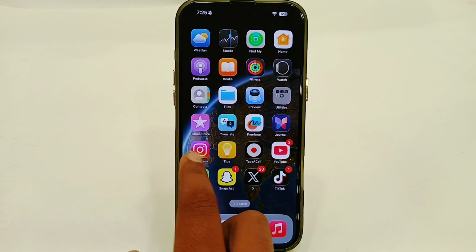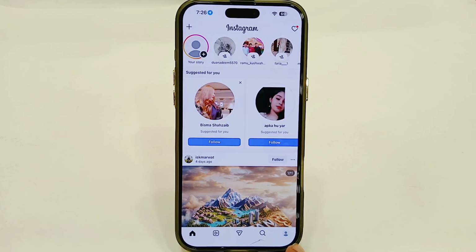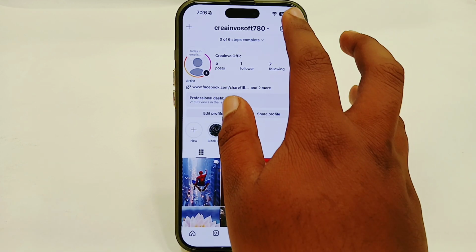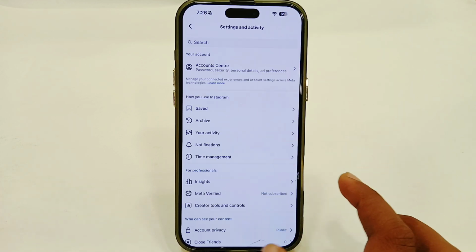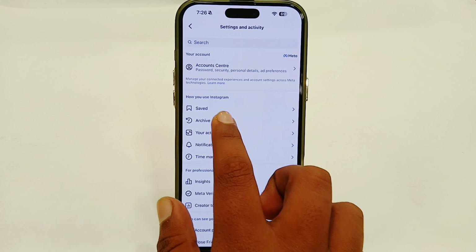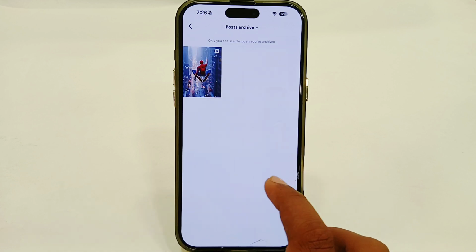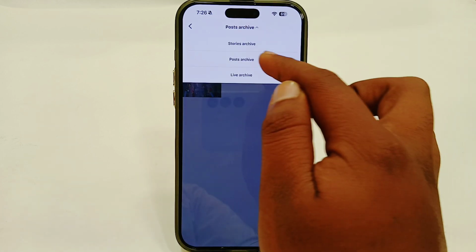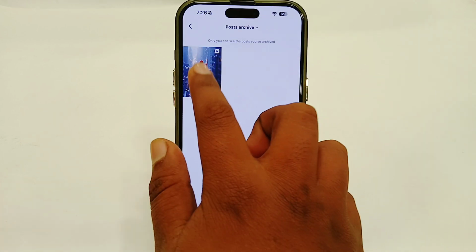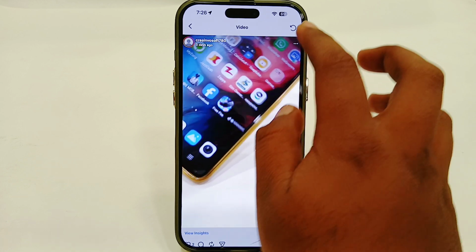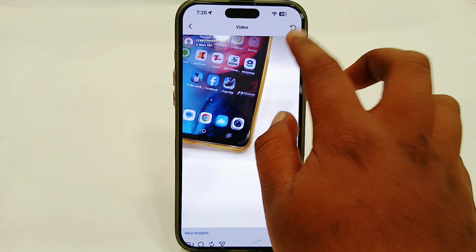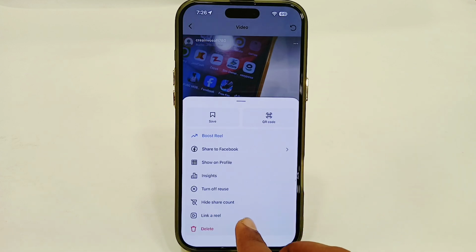You just have to simply open your Instagram app and tap on your profile option in the bottom right. Now tap on the three horizontal lines in the top right corner, and from here simply select the archive option, and here you'll get all of your archived posts. Or you just have to tap on this option here and select post archive, then select your post, and here just tap on this option and the post will be reloaded. Now tap on the three dots here and then select the unarchive option.